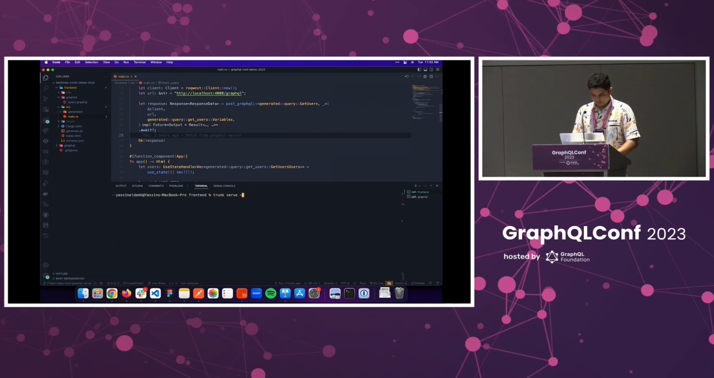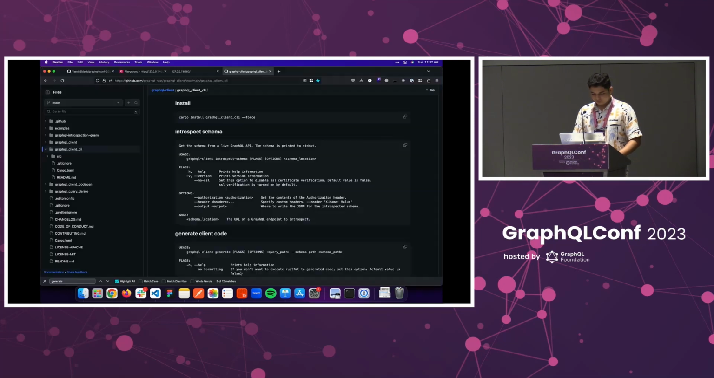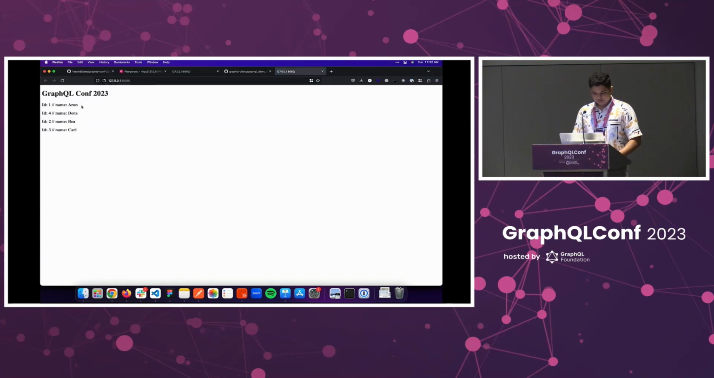And then we should see how it works. Trunk open, and it's compiling. And so we have it here. As you can see here, we have this list. I haven't shown you the HTML yet. And we have all of that data that came from the in-memory users database that we have in the GraphQL API. We have all of those names listed.